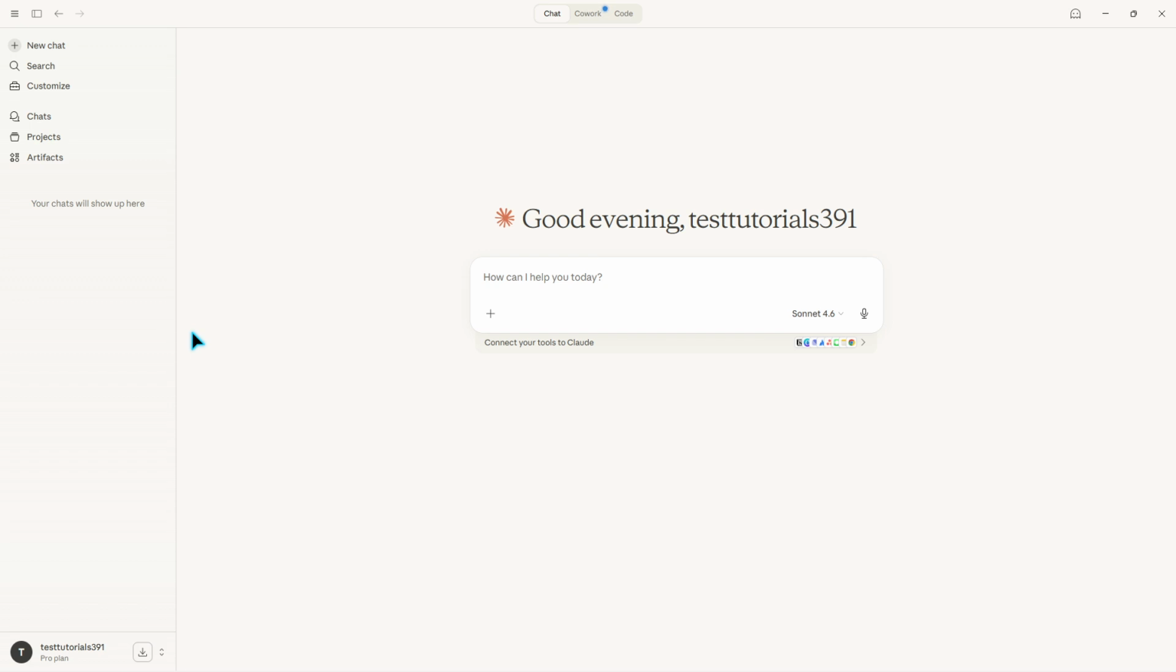Start by opening the Claude Code app on your device. Give it a moment to load your projects or recent work. Everything we need is available right inside the app, so you won't have to leave this window.